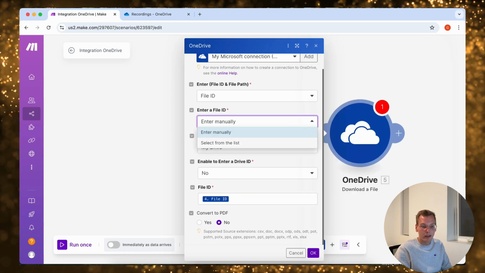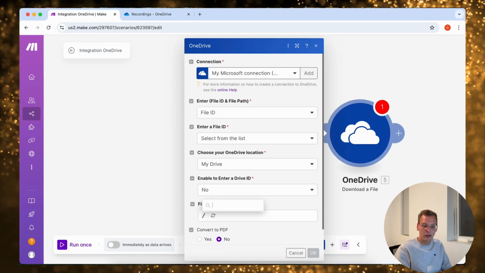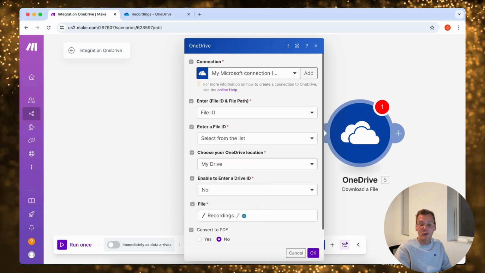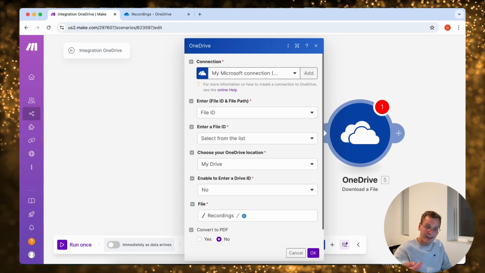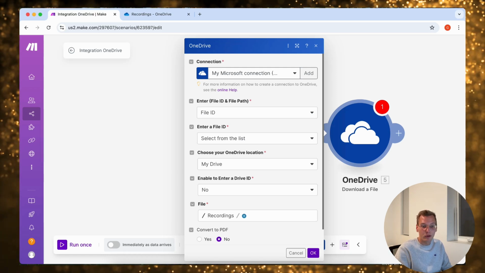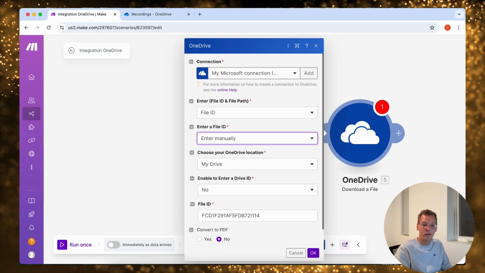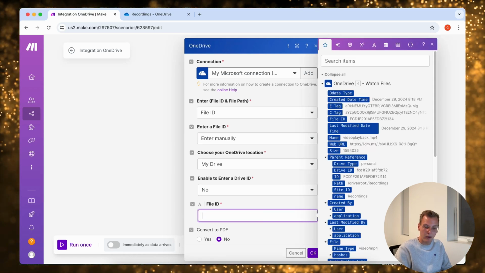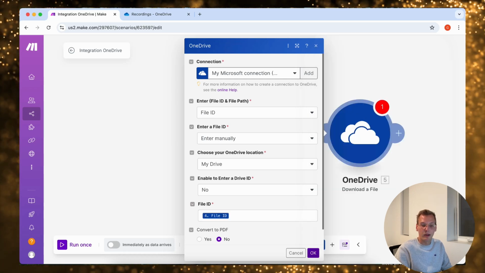If you choose to select it from a list, then you will have some issues, because you have to indicate the path of it, so Recordings, and then you have to indicate the file. But because you want to download only the file that has been added, you want to get it from what has been seen by the first module of watching the file. So here I will just say File ID.